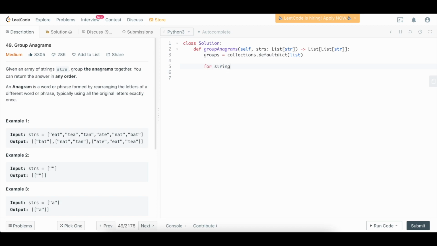We're going to say for string in strs, chars equals this, which represents the character array. Remember, we need to keep the count for each of the English characters, so we define an array of length 26 and initialize every element to 0. That represents the count for each English character. Now we need to go through the string character by character, so for char in string. Now we need to increment the count for each letter.